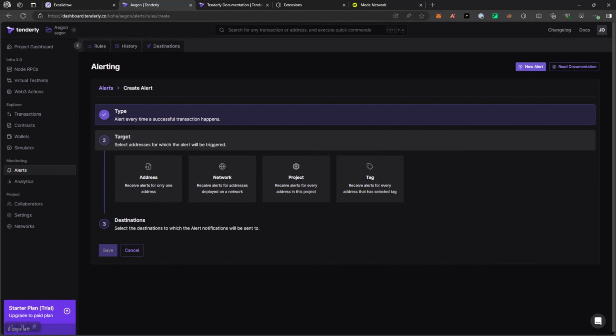The target is what exactly you are monitoring for the trigger. You can monitor an address, you can monitor addresses deployed on a particular network, you can monitor an entire project, or you can monitor a group of addresses that you've added a tag to. These are pretty much based on some configurations that you've made earlier somewhere. This is pretty straightforward, and one that we can easily test right now.